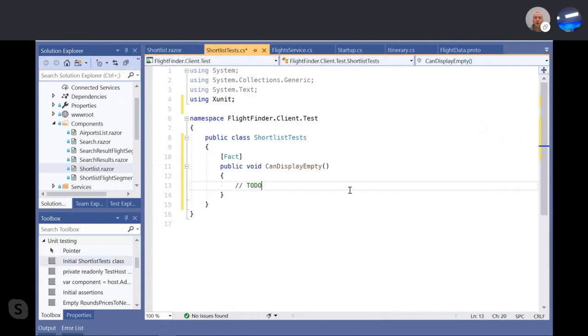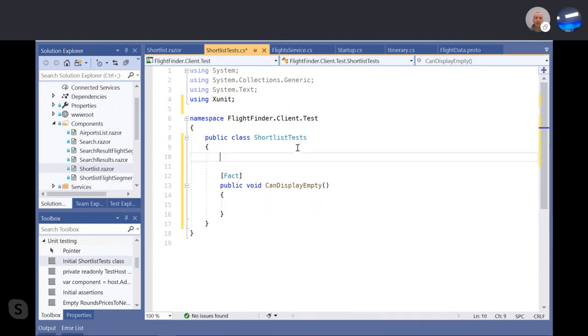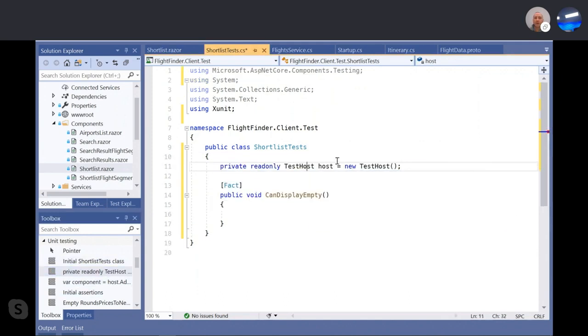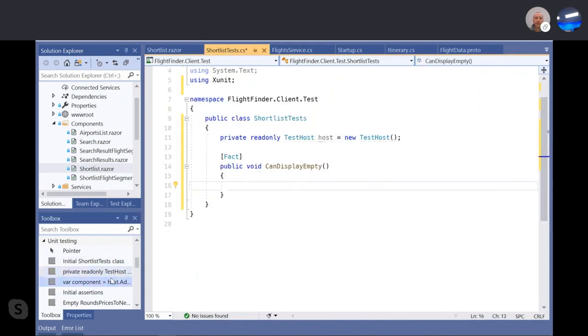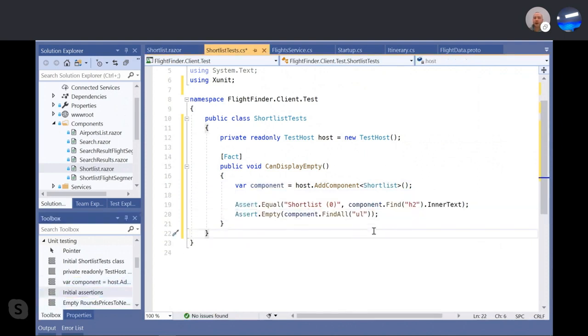Okay, so let's write an assertion that it is initially empty. Well, first, how do we get an instance of our shortlist component that we can render? Well, using this test framework, we can create something called a test host, and then using the test host, we can say, please create an instance of the shortlist component. Again, strongly typed. And simply by doing that, we can then make some assertions about what UI it's rendering.